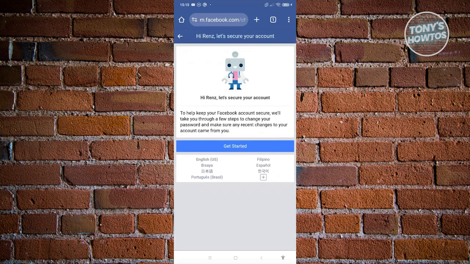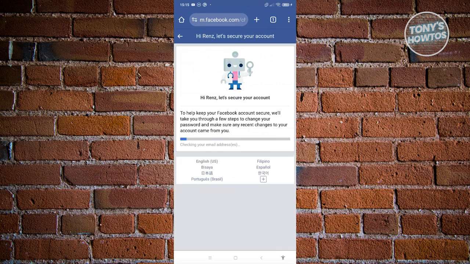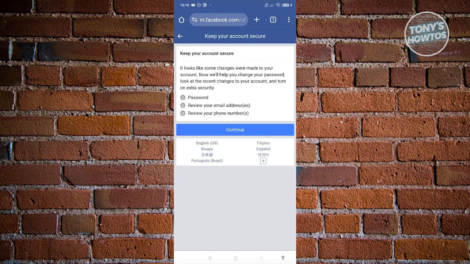In this case, this will prompt you to click on get started to secure your account. This might take a few seconds or a few minutes, so let's wait for it to load up. Once it's finished loading, it's going to ask you to keep your account secure by changing your password, reviewing your email address, and reviewing your phone number. In this case, click on continue.